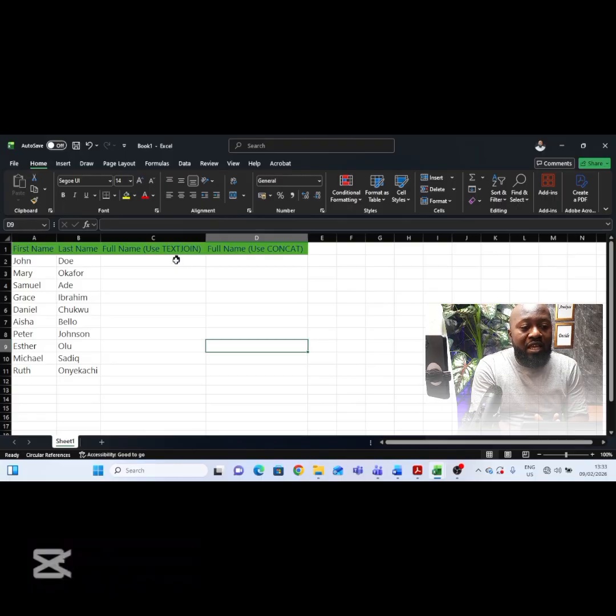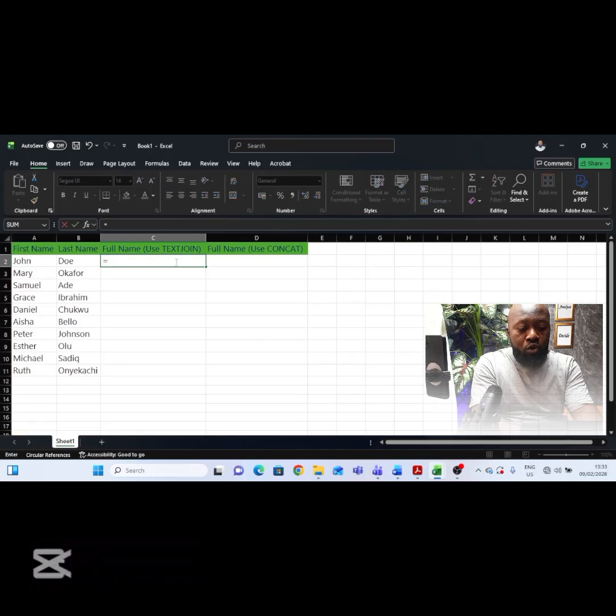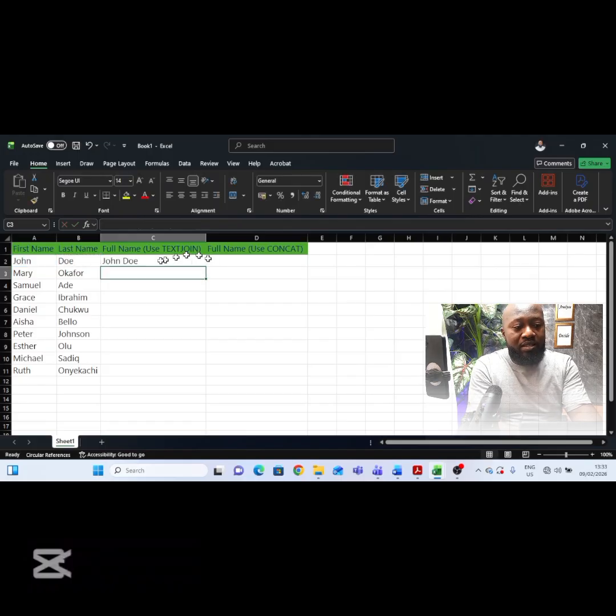So, using the TEXTJOIN function, you always begin your function by writing equal to. So, I write equal to TEXTJOIN, open your bracket, the delimiter. Now, a delimiter is a separator or something you use in ending your string or your text. So, I'm going to put space there, then comma, then I want to ignore empty cells and comma. Then text 1, I select the cell address, then comma, then text 2. It's just as simple as this. Then you enter. Then you can see we now have John Doe.